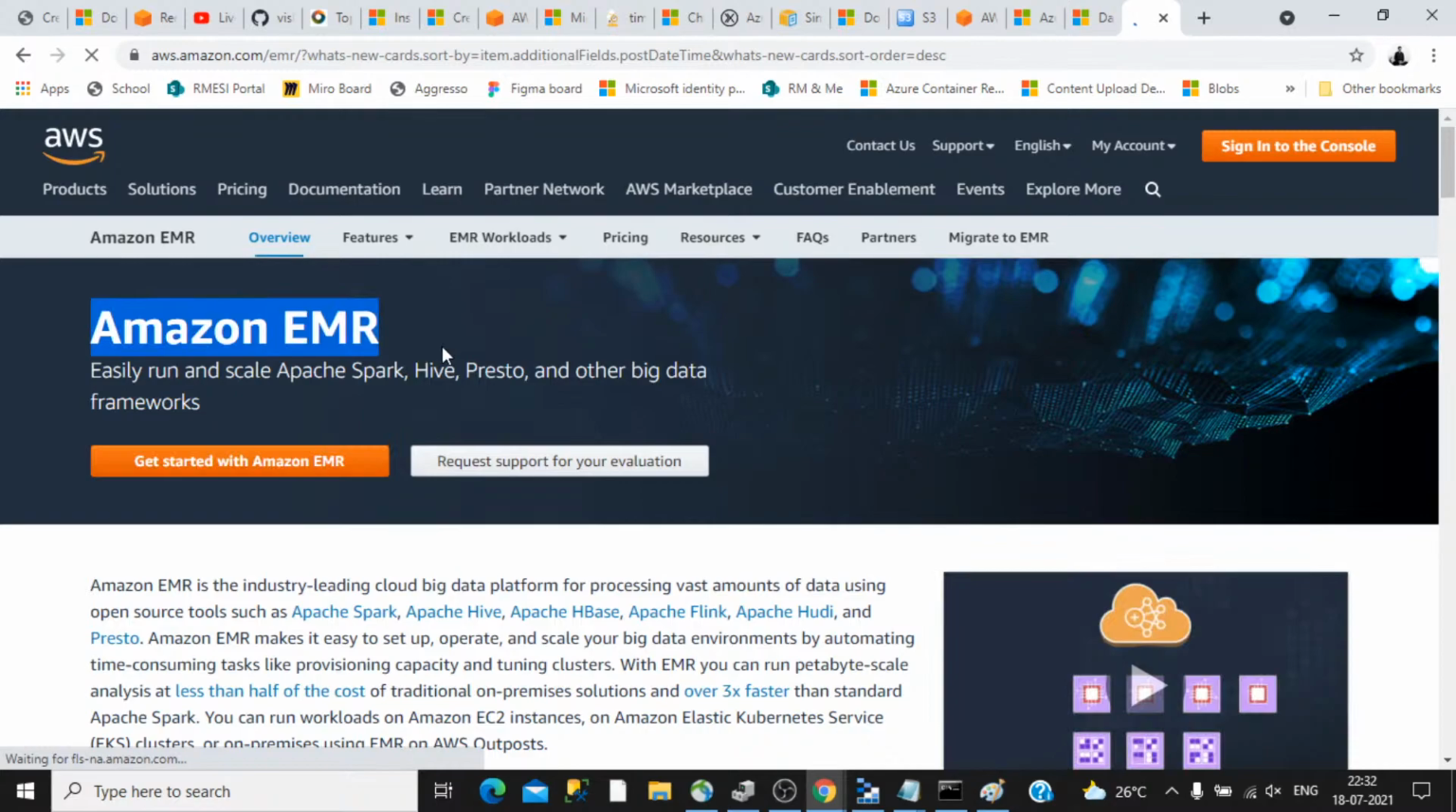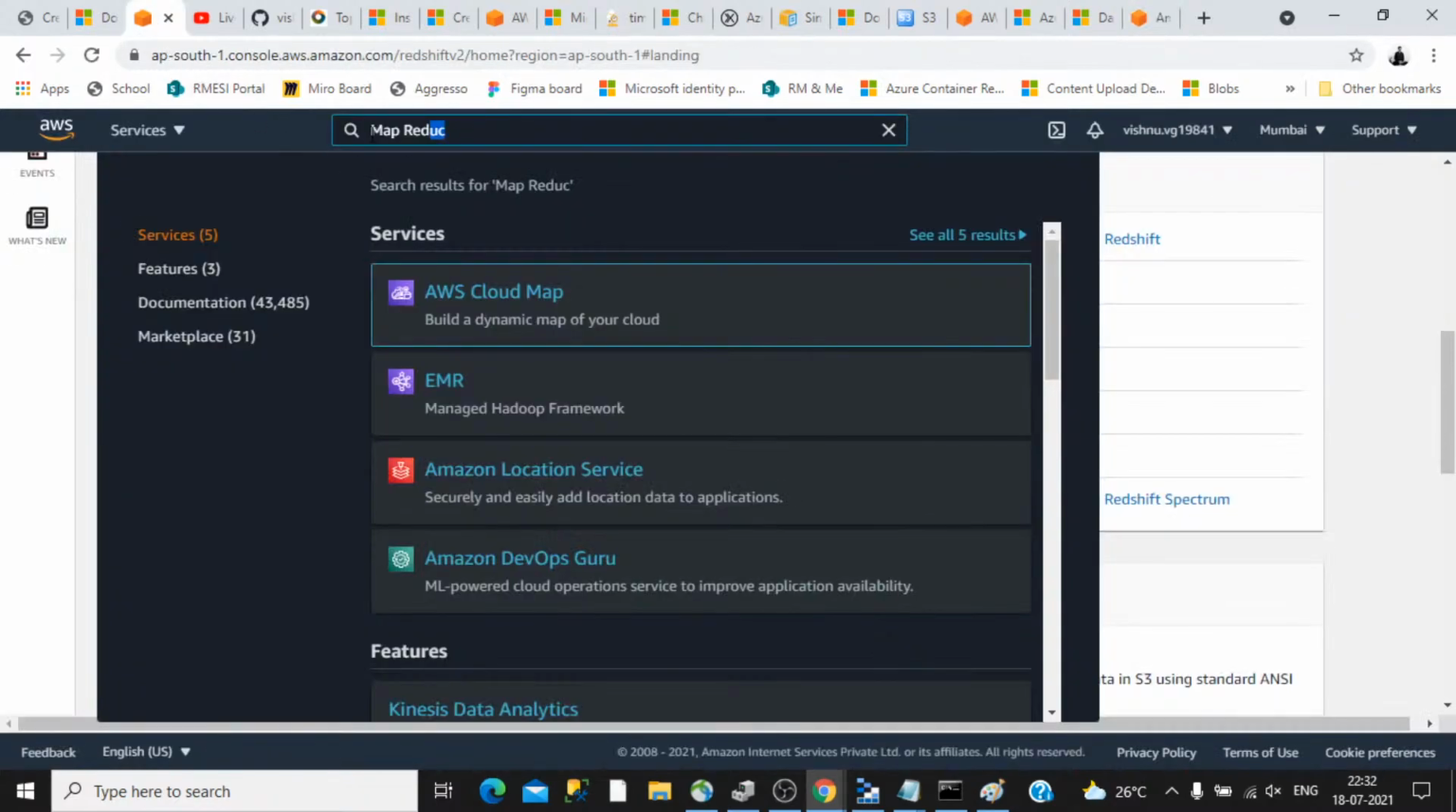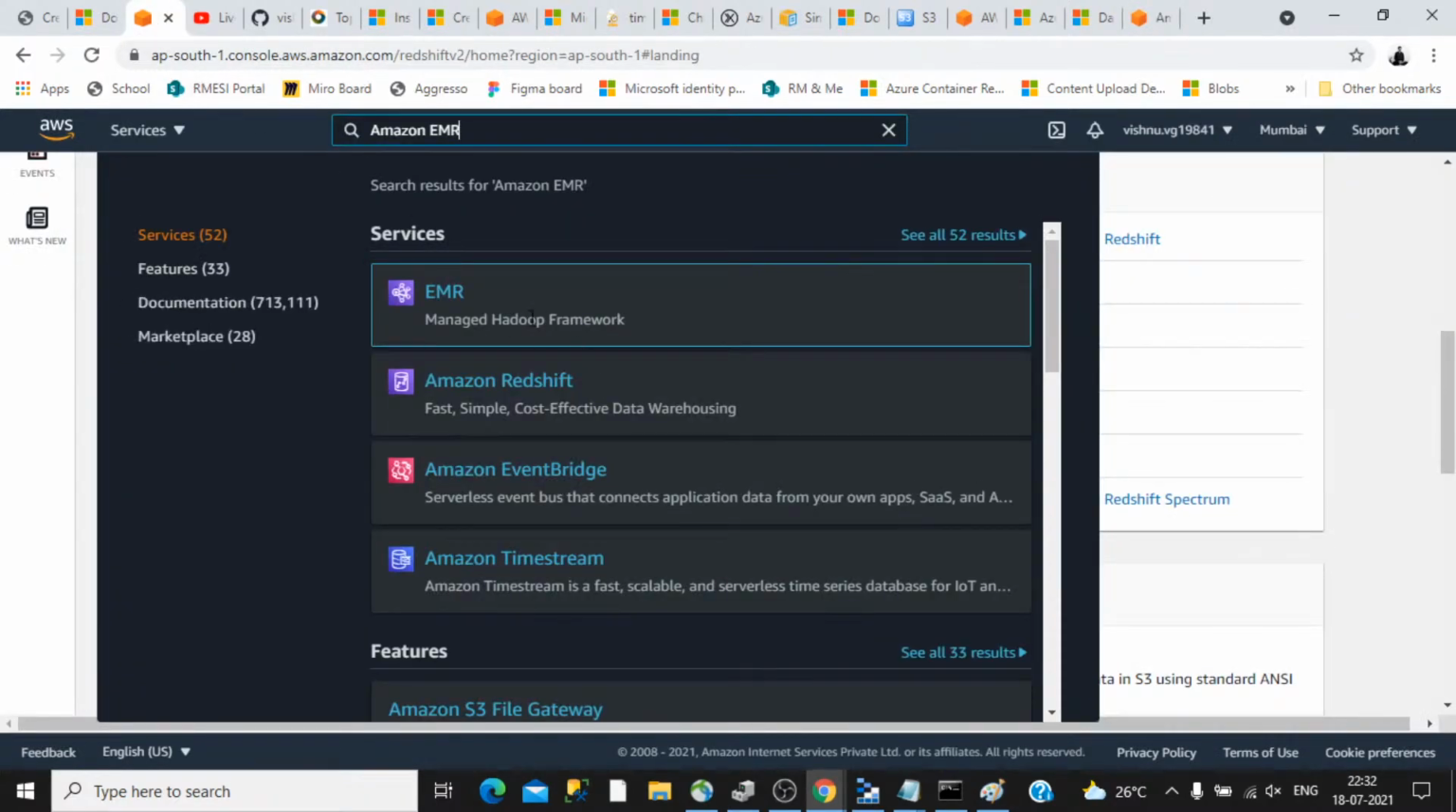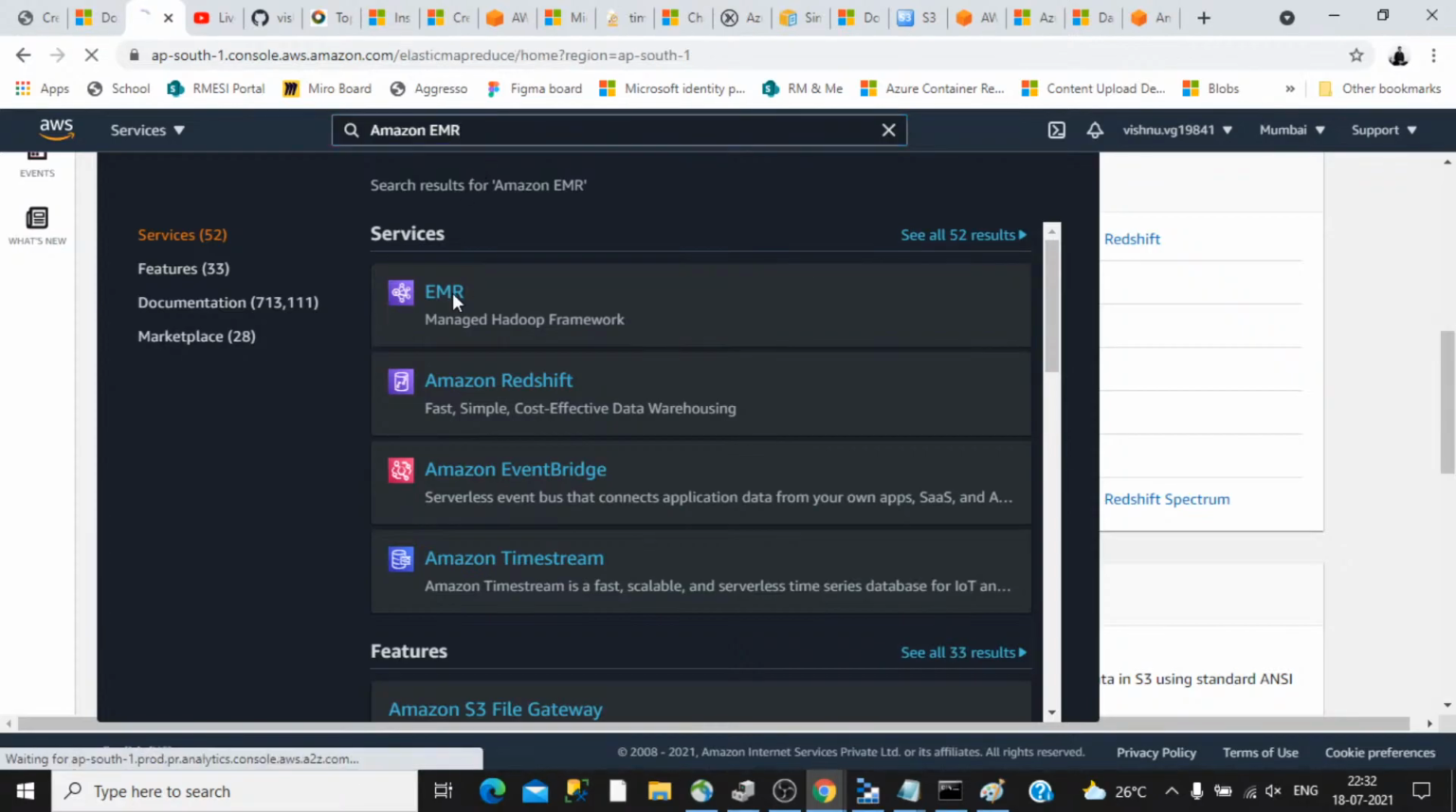Okay, it is there. Amazon EMR, yeah. Let's search. It should come here. Amazon, yeah, it is there. EMR. We have to search by the short form. Elastic Map Reduce, that is EMR. So if you search by that, you will get the managed Hadoop framework.